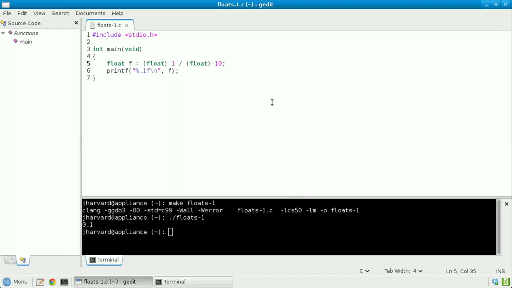In reality, I could get away with just casting one of these to a float, because if you divide a float by an int or an int by a float, C will return to you a floating point value. But in this case, for good measure, I'll convert both to floats, recompile my program with make floats1, then run it with ./floats1, and I also see 0.1.